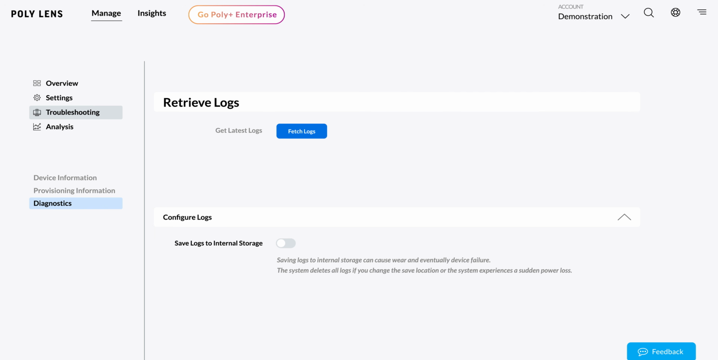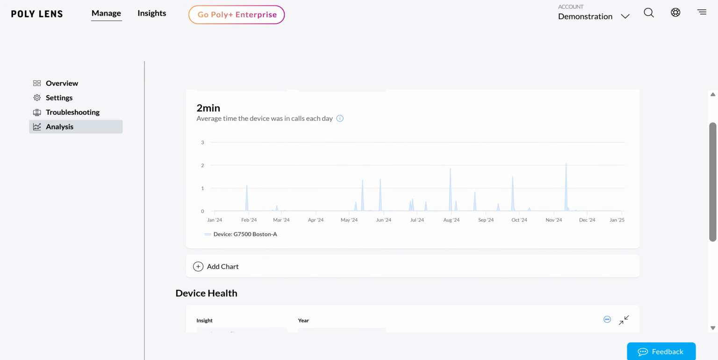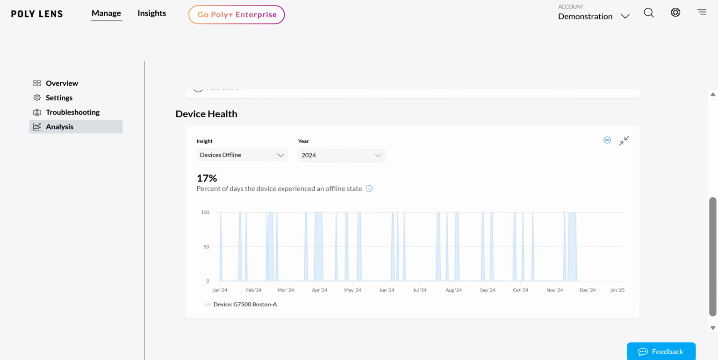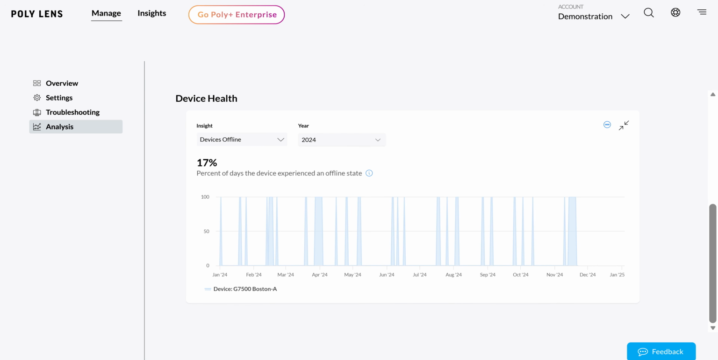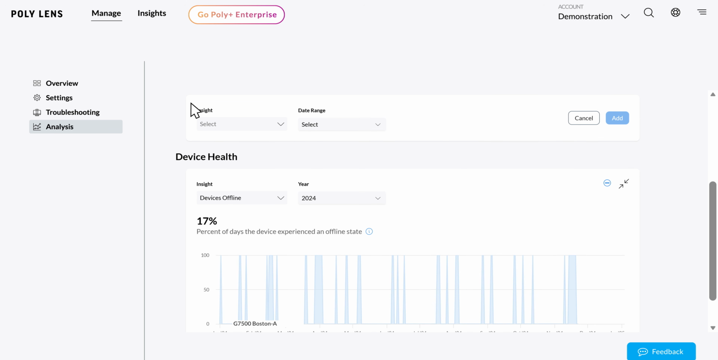Diagnostics allows you to retrieve logs for the device. Analysis opens the Analysis Insight feature on select video devices. This feature allows you to configure charts to perform an analysis on the device. To add a chart, click on Add Chart. Select the Insight dropdown. Select the insight you wish to see analysis for.